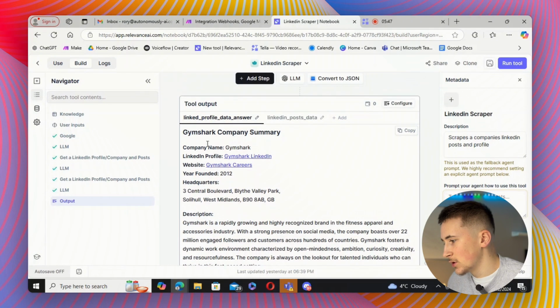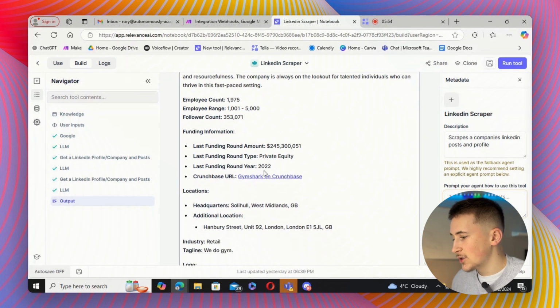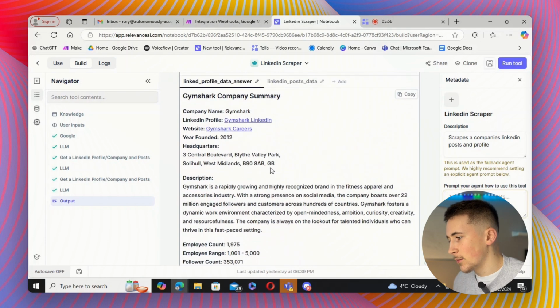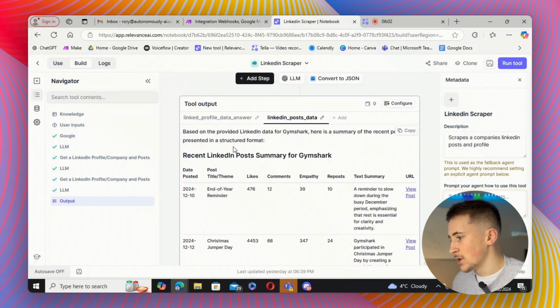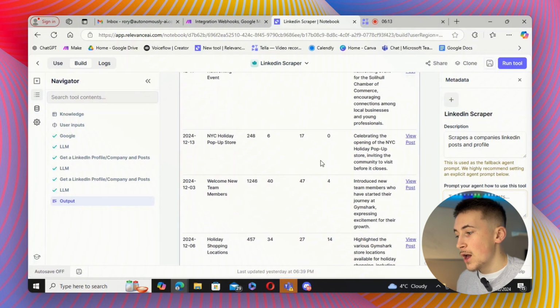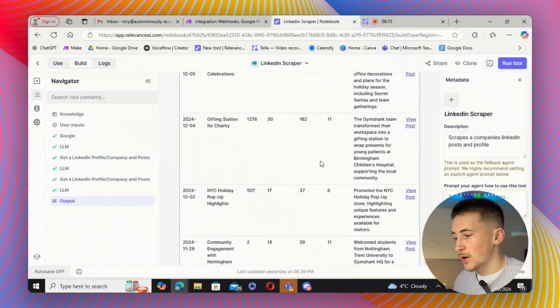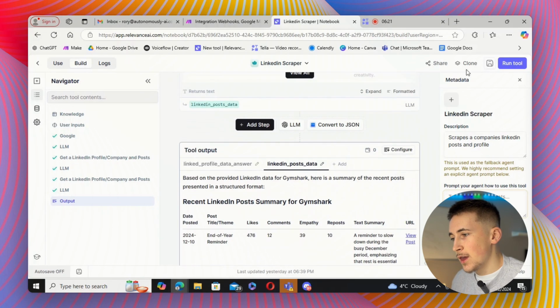So we've got a description and then the key data points here. And then employee count, follower count, funding information, all that kind of stuff that you find on their company profile, that's summarized here. And then the LinkedIn post data, this is what that looks like. So the date they posted, the post title / theme, and the engagement on it, and then the summary of it, and then a URL so we can view this post. So really cool. Again, really simple, kind of like the web scraper tool. These are really simple to put together and test out. So that's that one.